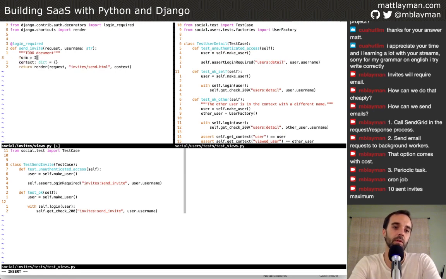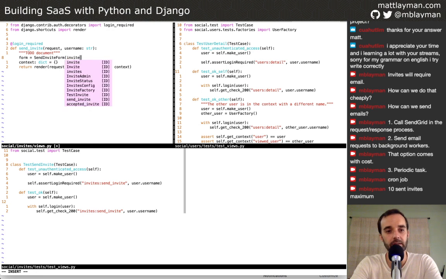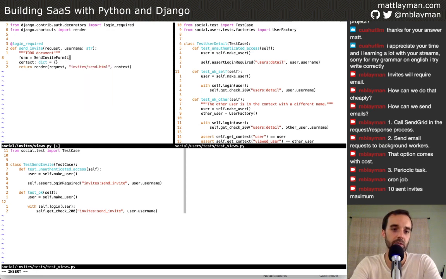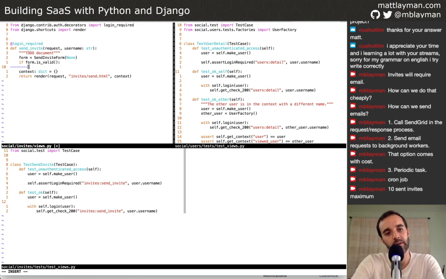form, send invite, form, and we pass it an invite that doesn't exist yet. Let's just say None for the moment so the editor doesn't complain. So just pretend that's an invite, and then we do if form is valid, then we can post. If it's a post, we can do the right thing. I'm talking this through, trying to think if this makes sense.